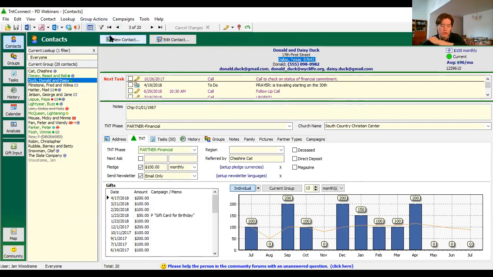For mass email, this is going to be mostly important if you're not using a program like MailChimp or Thunderbird. You want to batch your emails together and send out your newsletter or prayer updates to a large group of people, and you don't want to have to go contact by contact to get their email address. The way that you can do that is by going to group actions here at the very top. And again, it's going to refer to whoever's here. So if you want to look up all your financial partners, because that's the only people that you want to email, you would do that first and then go to the group actions. Remember, it's always whoever is in this current group.